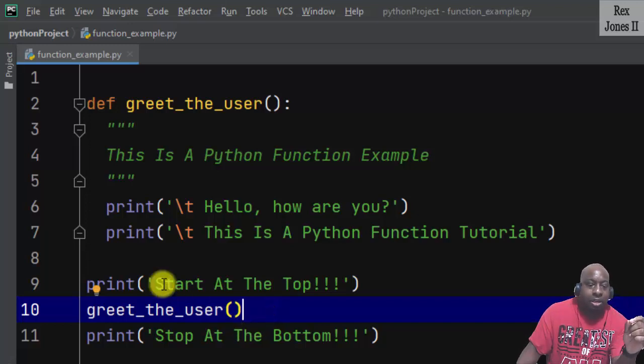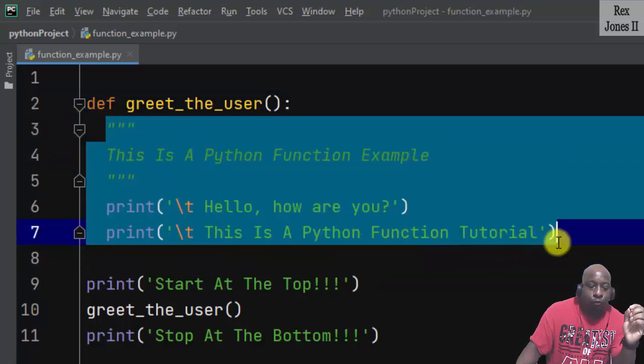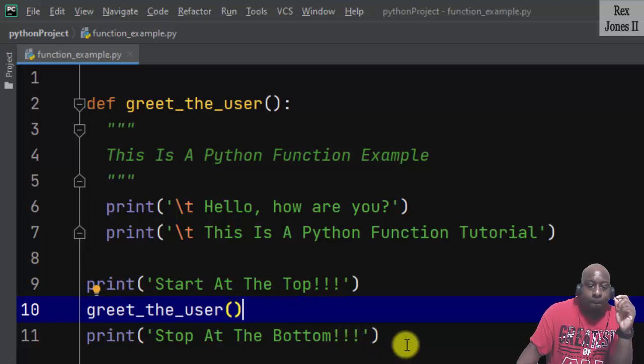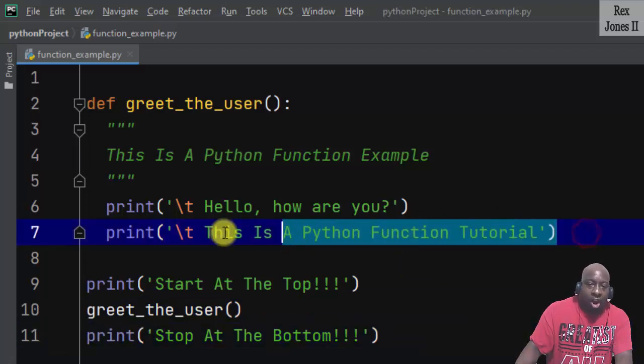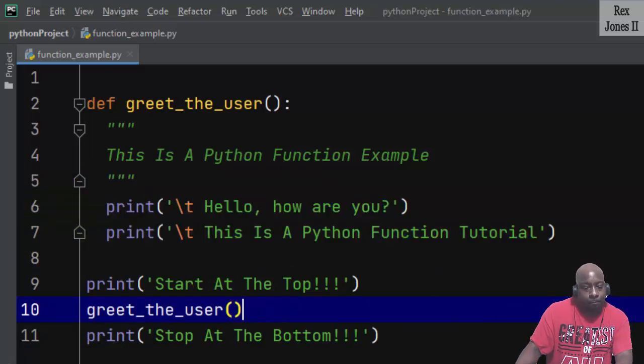The program jumps up to the first line in the function, then begins executing the block of code for both print statements. When the program finishes executing the function, execution returns to line 10 that called the function. Finally, the program moves to line 11, stop at the bottom. The print statements within the function were only executed when we called the function at line 10.